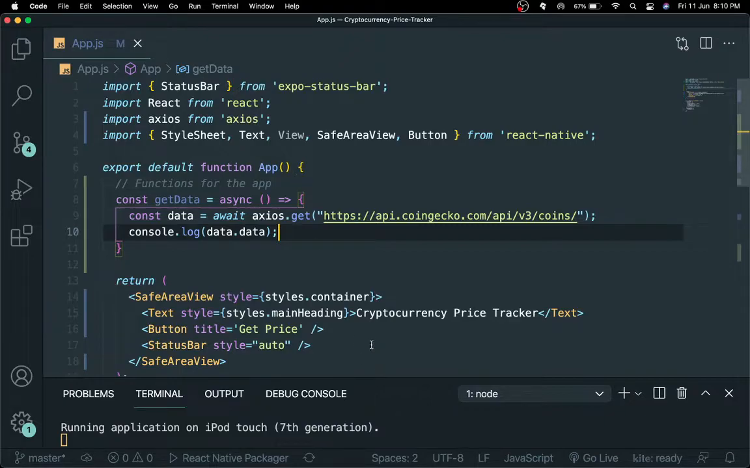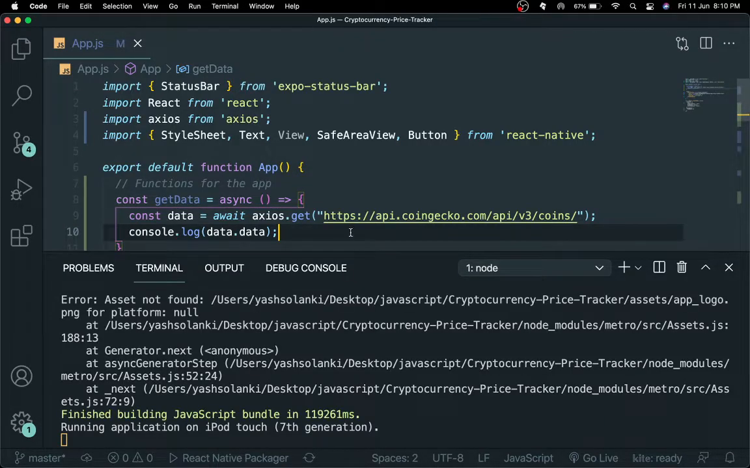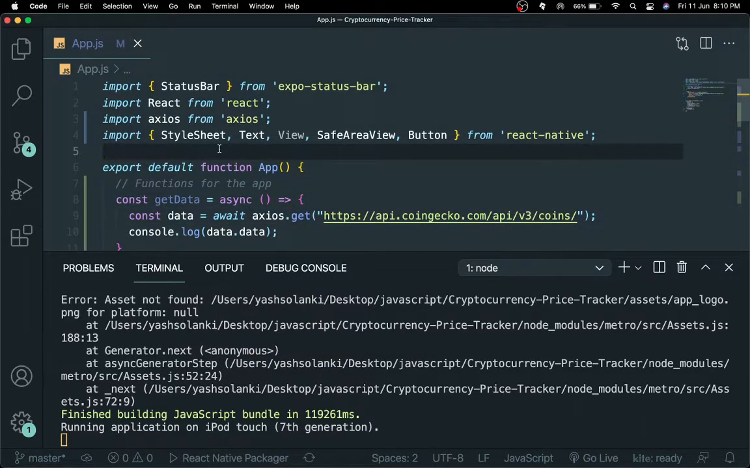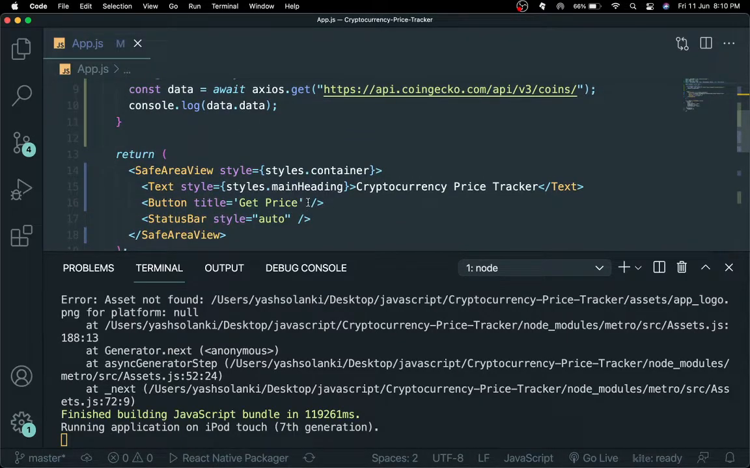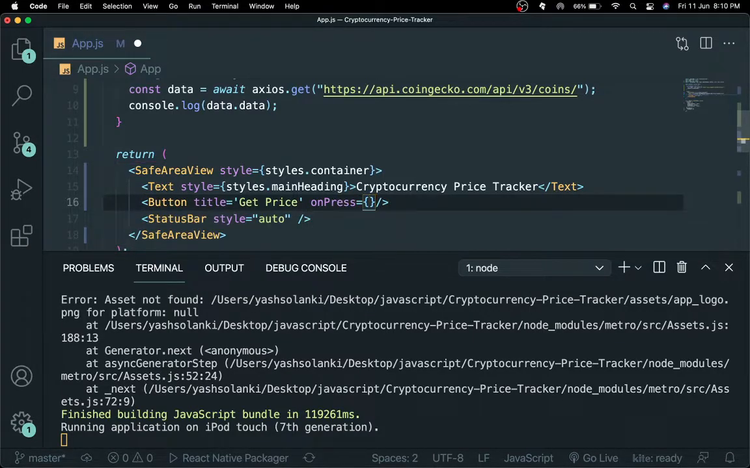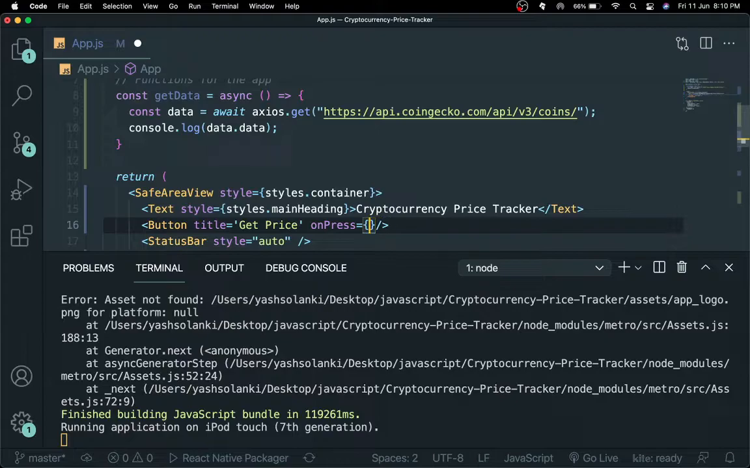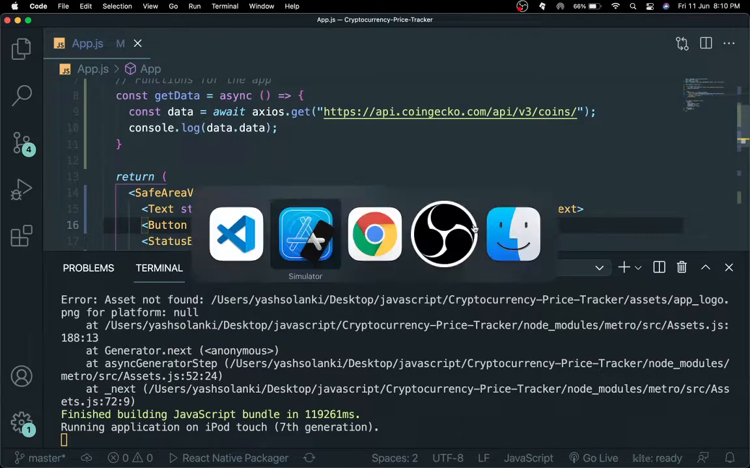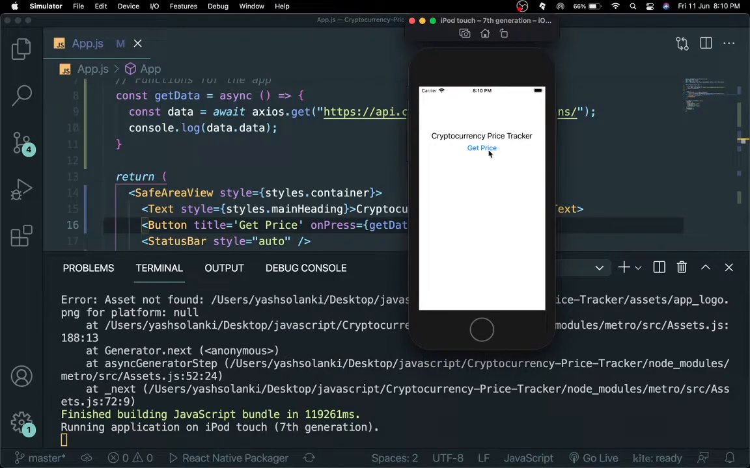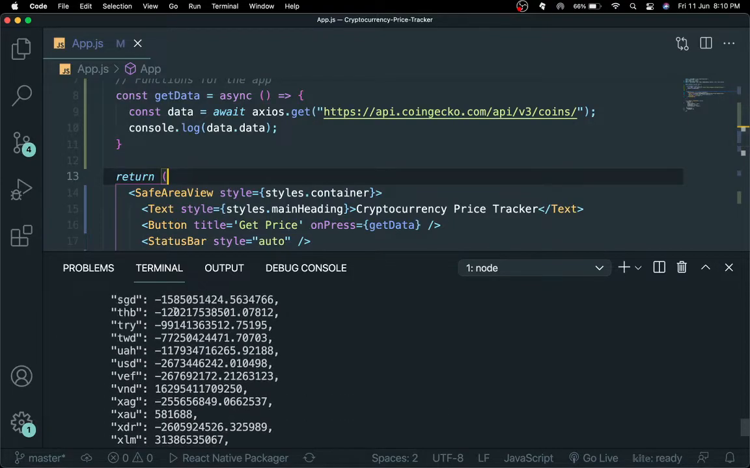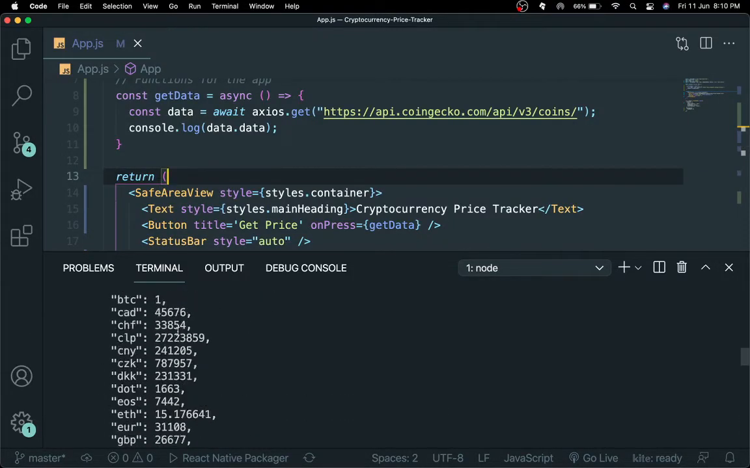and command S, and let me just bring this up a bit, and let me go over to the simulator. And actually before that, I obviously need to call the getData function whenever we click on the button. So on press, when we click on the button, I want to get the data. So I want to call the getData function, as you can see. So open up my simulator, click on get price, and there we go. As you can see, it returns this data, and this is exactly what we want.